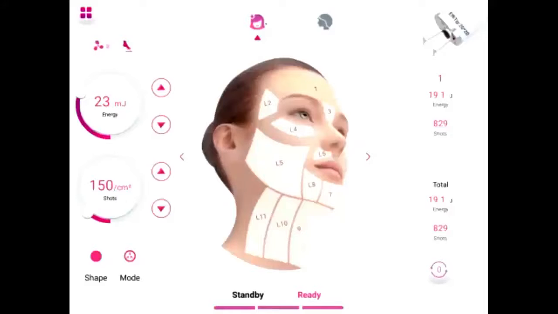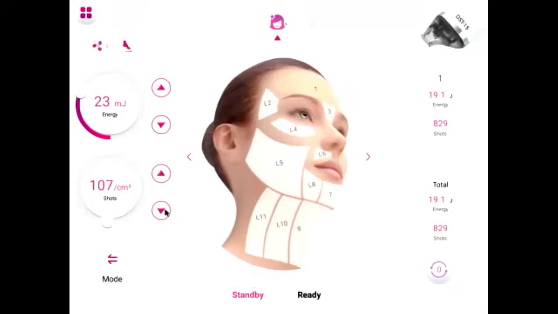Okay, now let's show you the relatives. We use the same energy with 23 ampere and 100 square centimeters density. The mode we use is both way. And ready here.